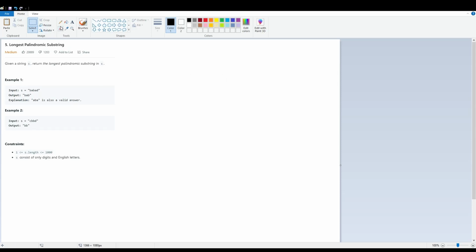Today I'm going to talk about LeetCode question number 5, longest palindromic substring. Given a string S, return the longest palindromic substring in S. So for example, in this one, we have BABAD, and obviously the longest palindromic substring is of length 3, BAB. ABA could also work, same difference. So that's the answer there.